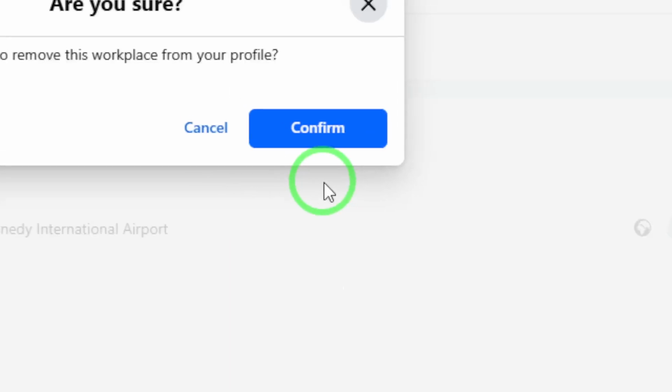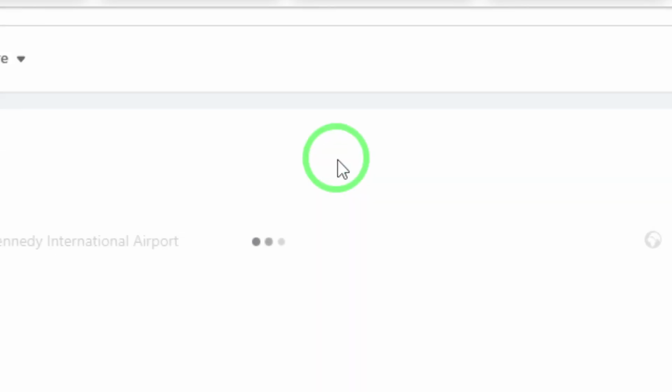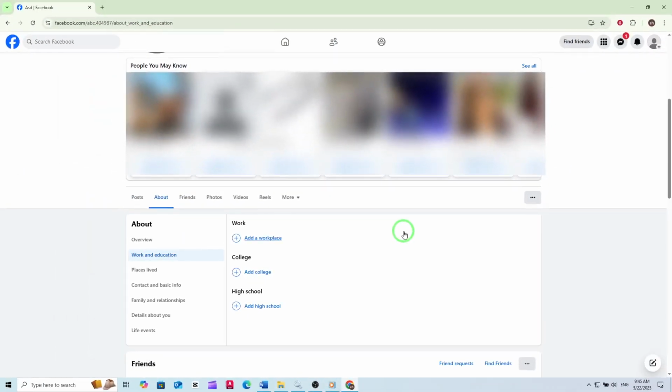Facebook will ask you to confirm that you really want to remove this workplace from your profile. Double-check to make sure you're deleting the correct information, then click Confirm. And that's it. Your workplace has now been removed from your Facebook page. This update will take effect immediately, so your profile will no longer display the workplace you just deleted.